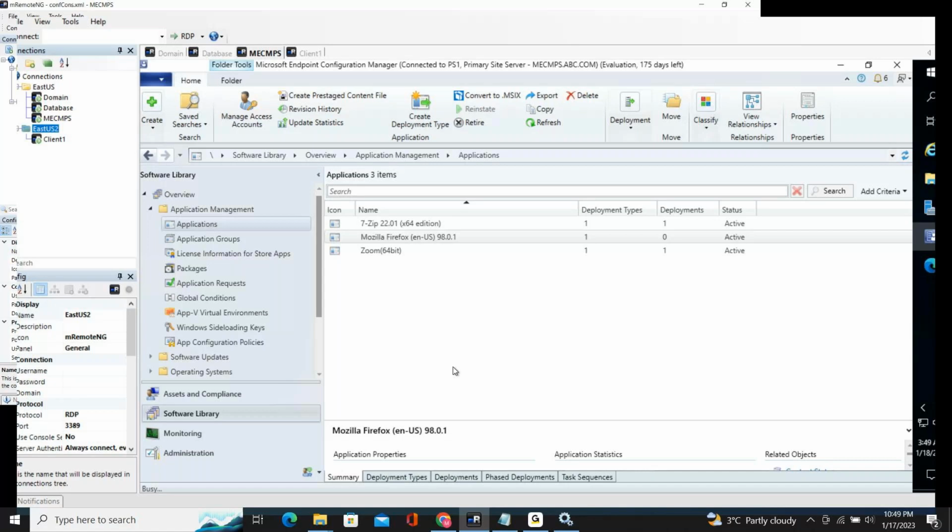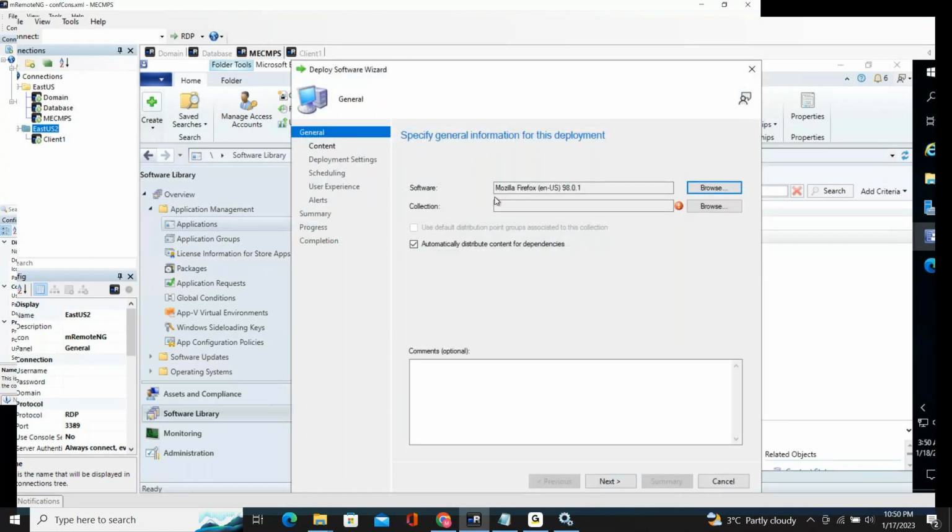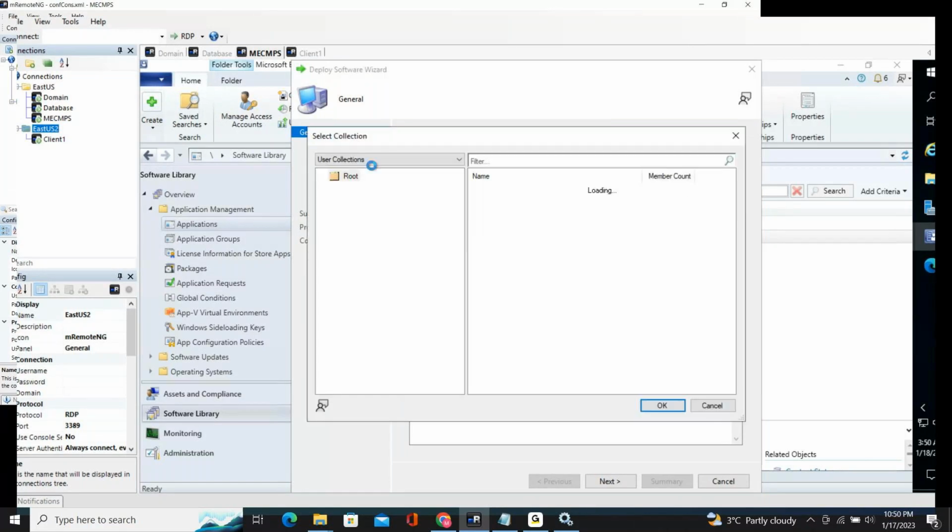And who will ask for approval? Will the machine ask for approval or the user? Can anyone tell me? The user will ask for approval. So it will be deployed on the user collection. Right, user. Can you right click on Mozilla Firefox again? What happened? Or it's thinking or what? There you go. Now click on browse. User collection, all user. So whoever wants, let's give to all user. Everyone will have permission to ask for approval.